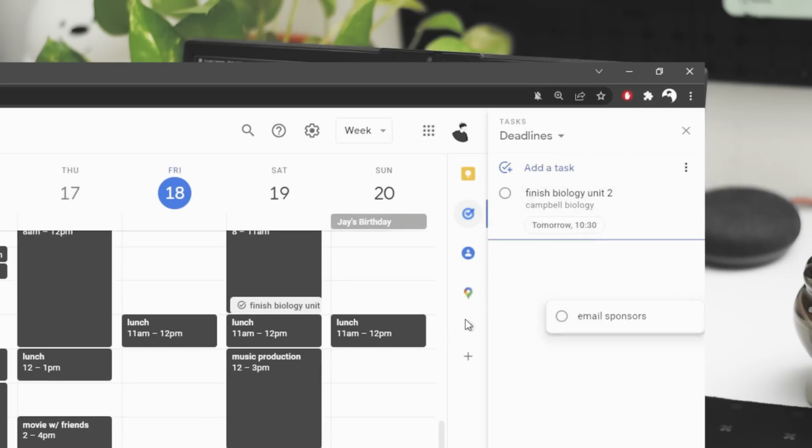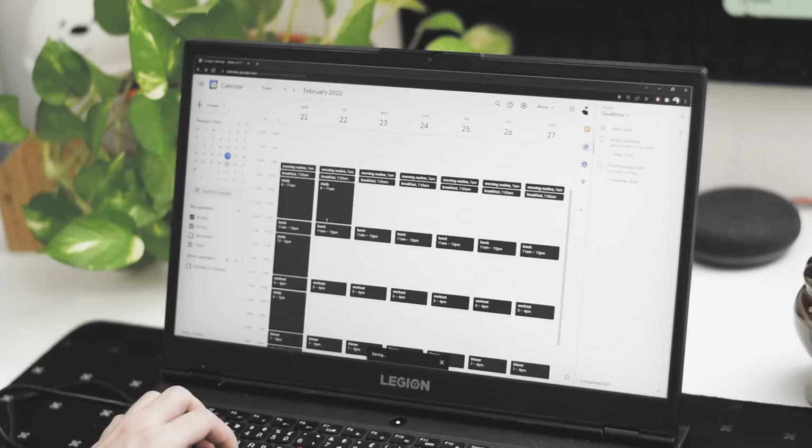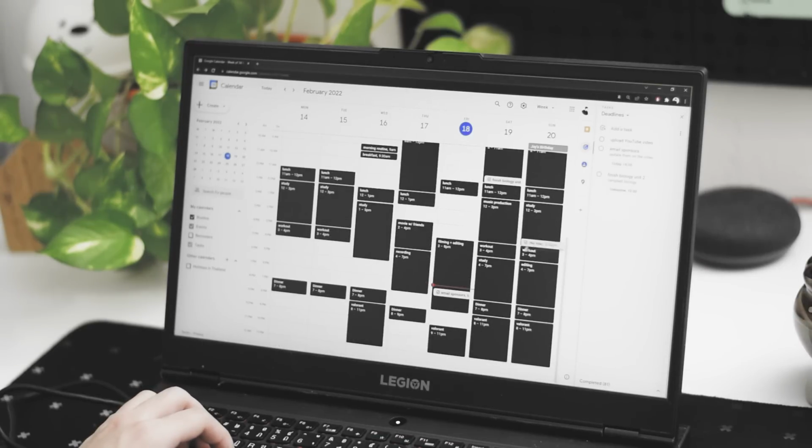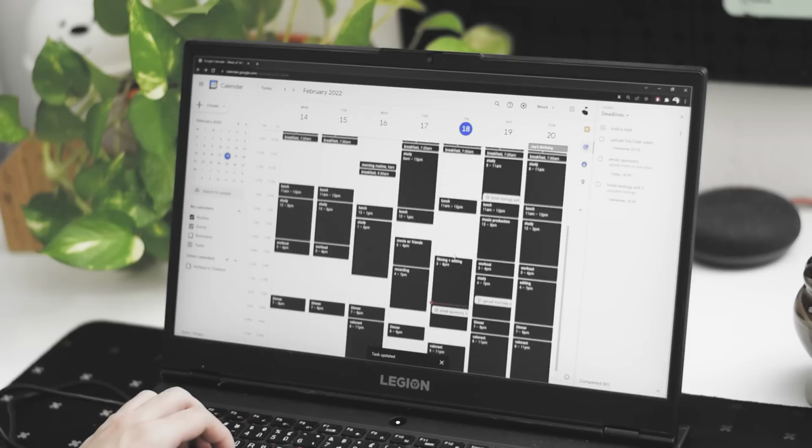So if you create a Google task on your PC, it will also sync to your Google task on your phone. You can also assign your to-do tasks onto your time blocks. Yes, you can use Google Calendar to time block, which I found super useful. If you like scheduling and creating blocks for your day, then I recommend using Google Calendar.